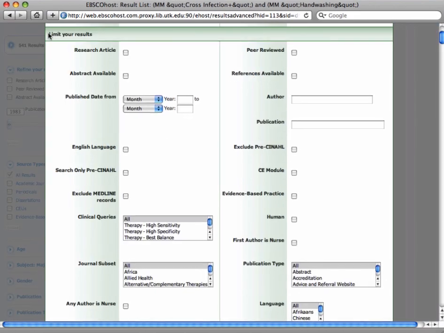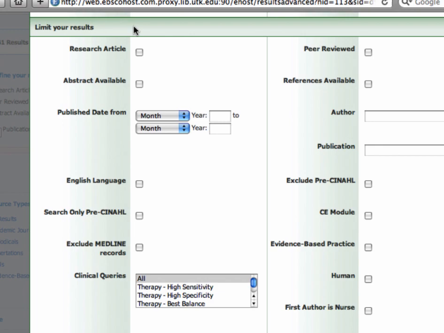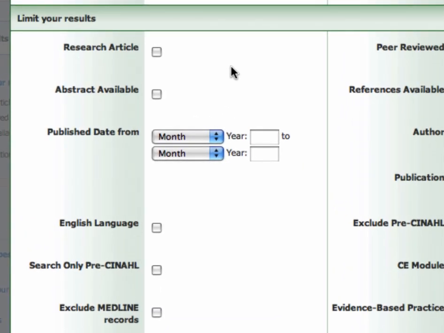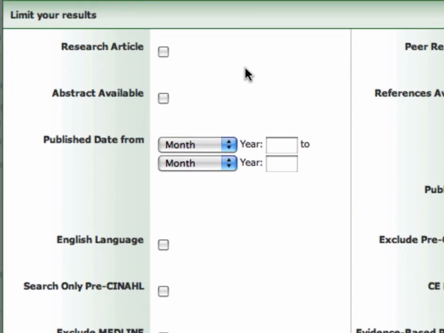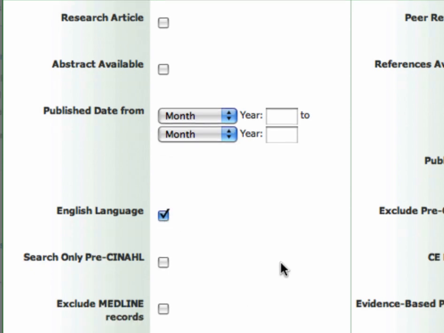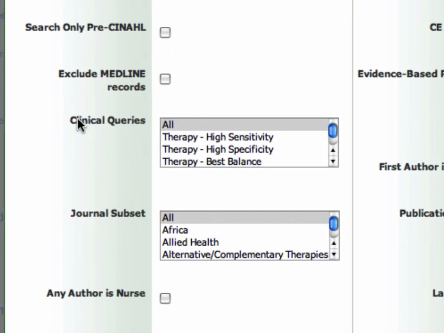In the area under Limit Your Results, you'll see many of the choices that were available on the front screen, on the search screen. Notice research article, published date from, and here you could specify by typing in the years and even months if you wished. You can limit to English language. I'm going to go ahead and take that one. Clinical queries, these are useful for getting at the best evidence.